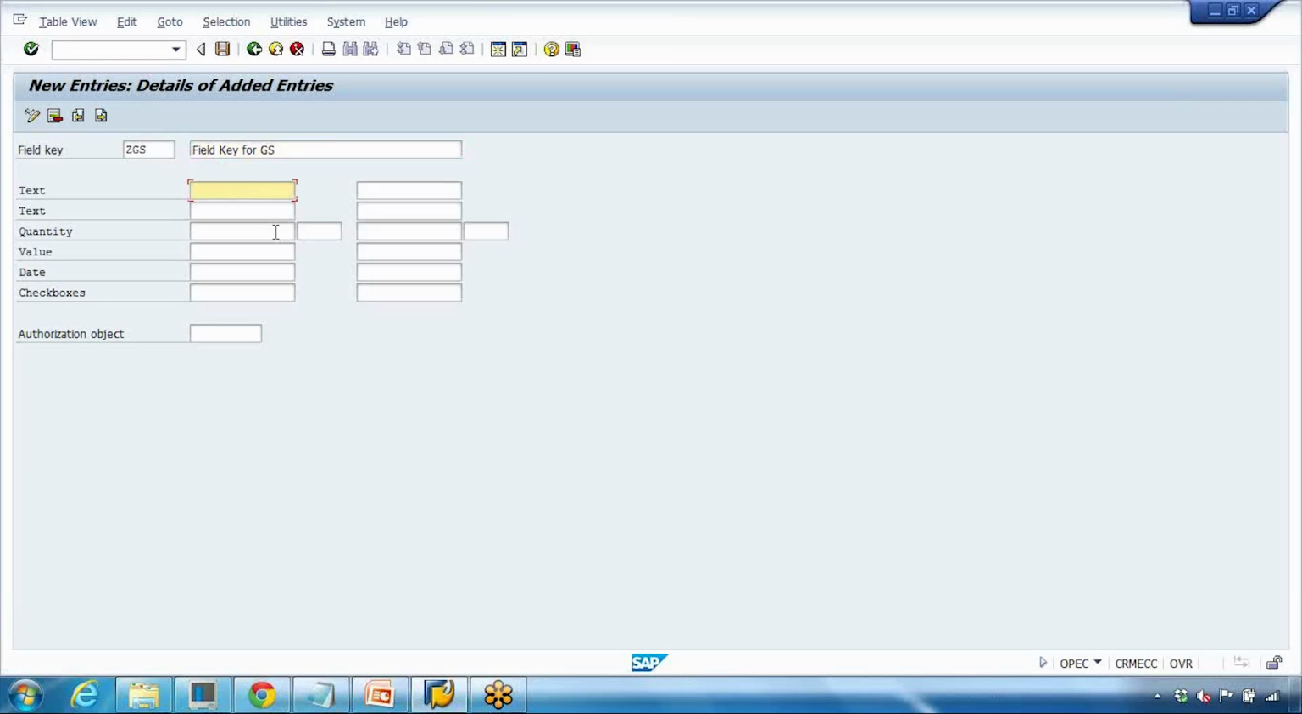So that's a text box with 20 characters. So I can say, okay, I want to enter palette type. What is the palette type we're going to use? Alright, and here in the other text I can say carton type. So whatever field you will use here, that will only populate, others will not populate. So likewise, date, I can say routing created date, for example, and checkbox I can say inspection required or not.